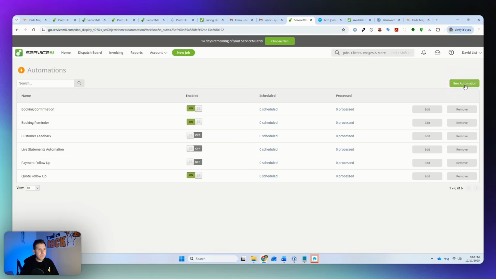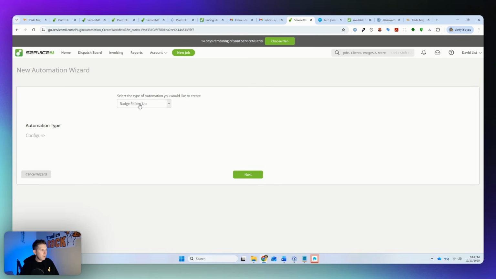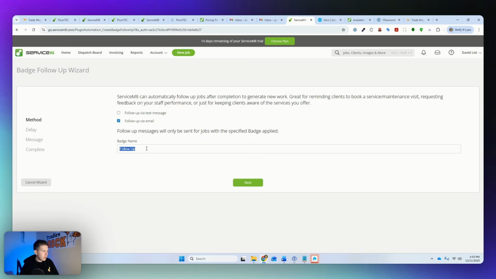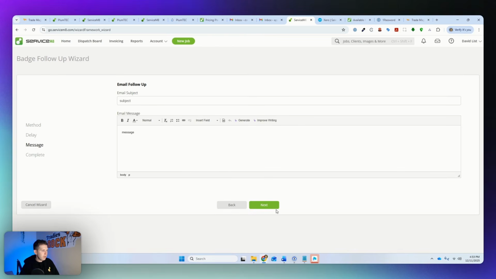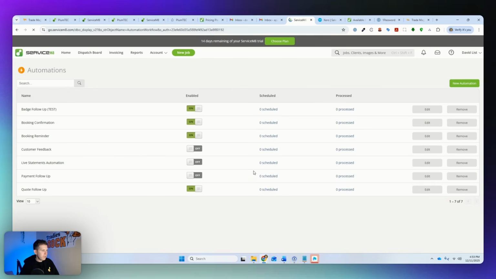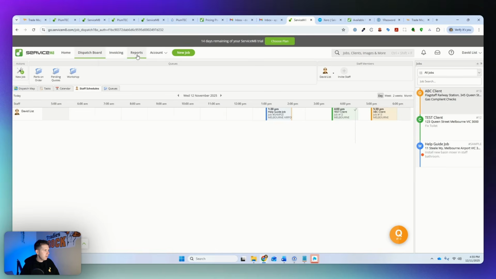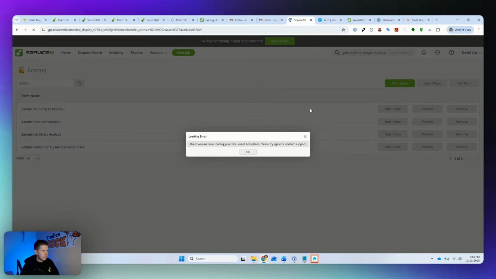Now, we can get into badges a little bit more too. If you want to do a badge follow-up, you can. Let's just do test, and it will just do a follow-up. It'll just be an email, 6 months after job completion. So this would be a really good one if you've got annual or recurring inspections. So skip sending if a new job is created on the same client. That's a good idea, right? I'm not going to send a message. So test. Okay, great.